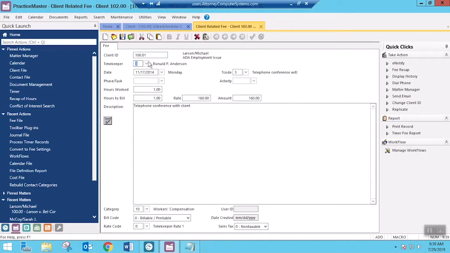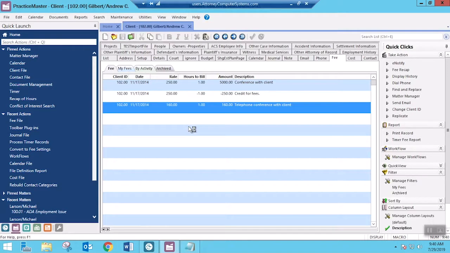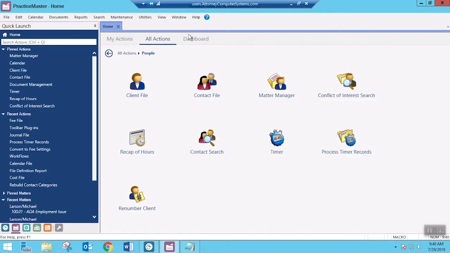It immediately opens that fee record so I can verify it. So here we are on the Michael Larson matter. We've got the hours and the rate and the telephone conference client. I could, at this point, actually type more or change some things if I wanted to, the attorney, whatever it is that I want to do, and then save it. And now I've just replicated that exact same fee entry for another matter. So that was the first way I'm going to do it.